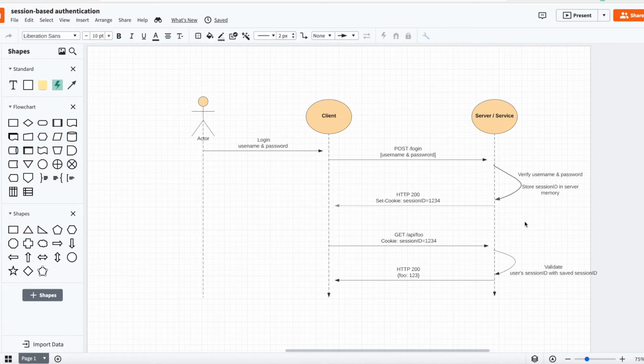it creates a session and stores all the information about the user in memory or in a database, and returns a session ID to the user using something called a cookie in the HTTP response. This session ID is then stored by the user in the browser cookies. The next time the user makes a request, it sends the cookies as well in the HTTP header.